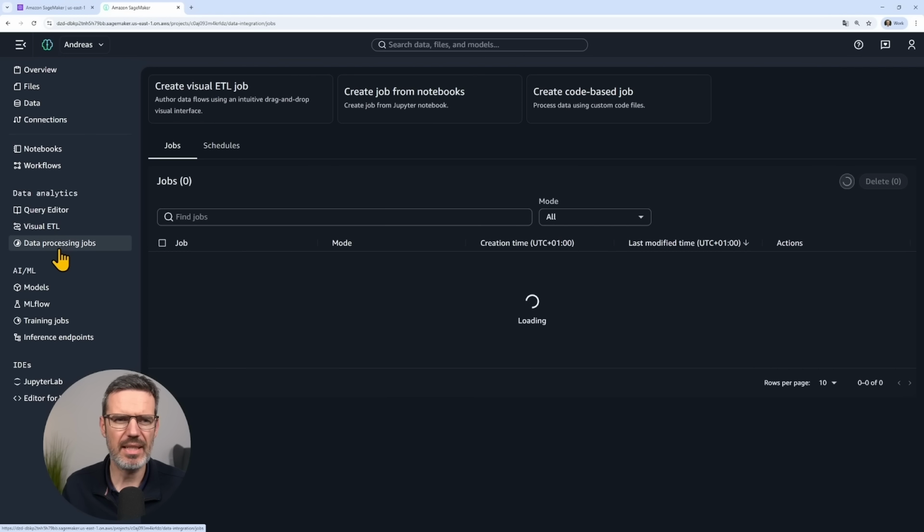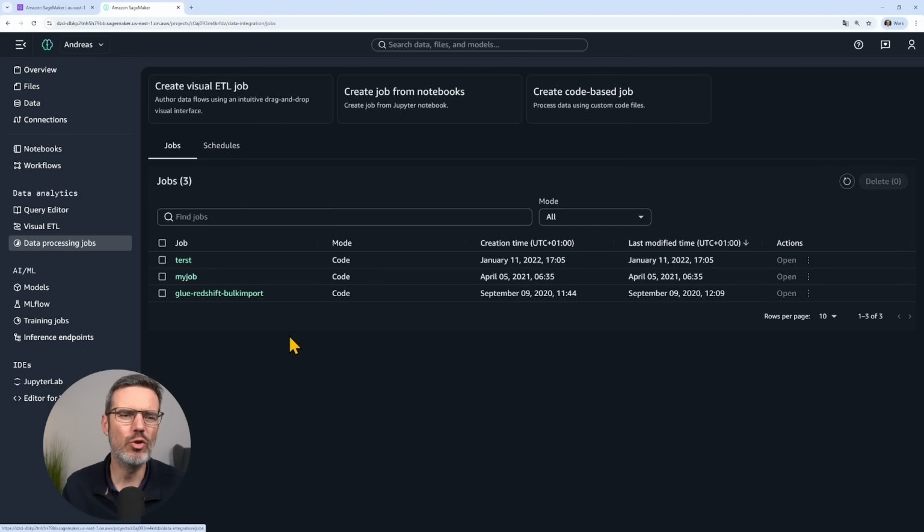Then we have data processing jobs. This is basically your old Glue jobs that you can do. You can create them from notebooks, code-based or visual ETL. These are old Glue jobs that I have created and that get shown in here. So with that, the analytics part is done. We have worked with notebooks.